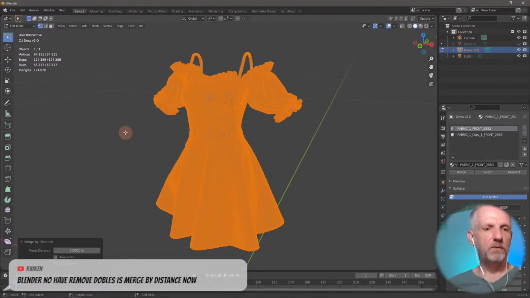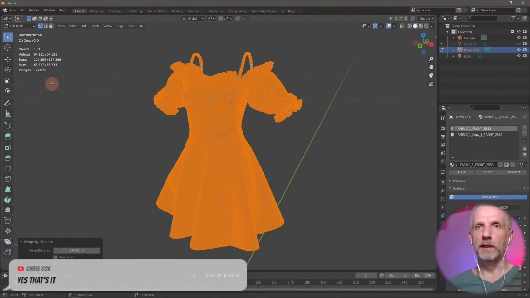Yes, actually, that was the solution because we already have half the geometry that we had before. So it has already done it now, hasn't it? That's the one. Thank you so much, Chris. Awesome. I appreciate that.